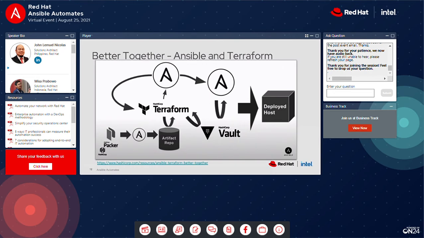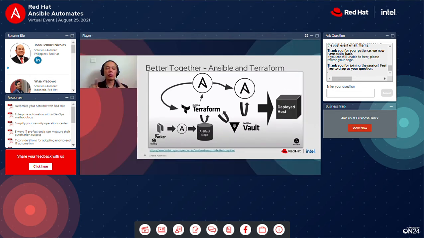How Terraform and Ansible could work together. And here, if we see the initial stages, Packer and also Ansible working together to create the proper image and then put it in the artifact repo. When provisioning needs to be done, then Terraform will initiate the provisioning automation. At the same time, it will contact Vault if it requires a credential and also sensitive information.